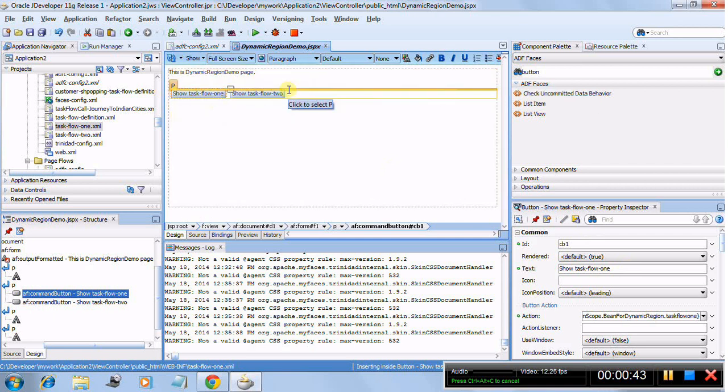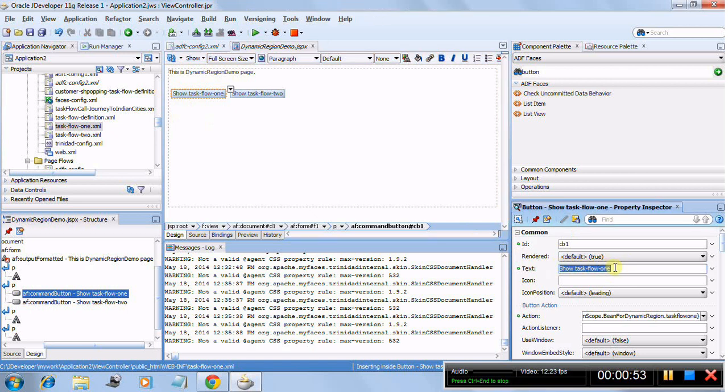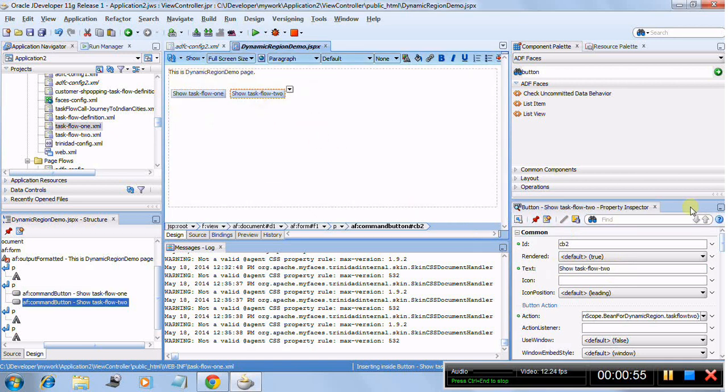I have just dragged them from the component palette, and I have just marked their labels as show task flow 1 or show task flow 2. Okay, so here I have done that.